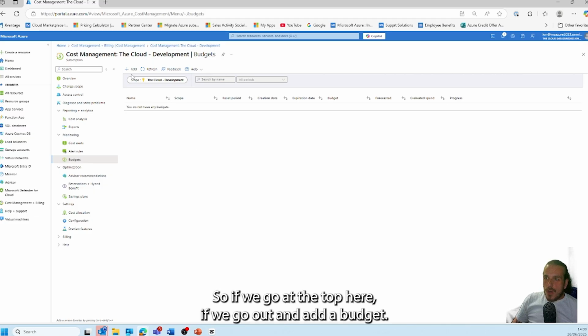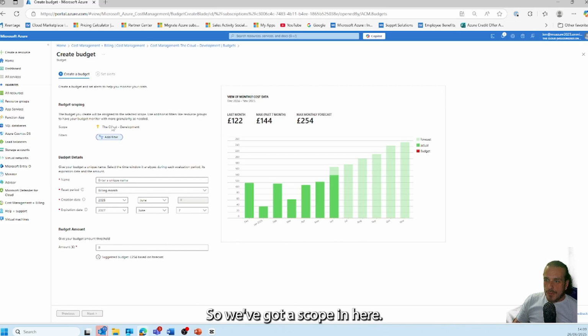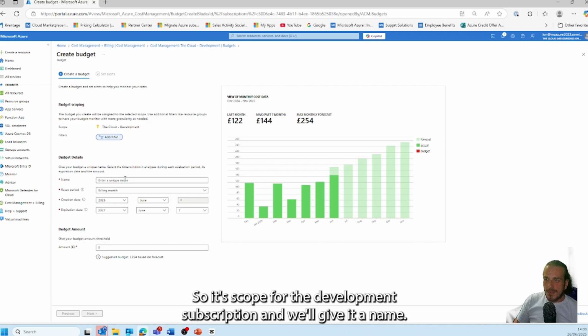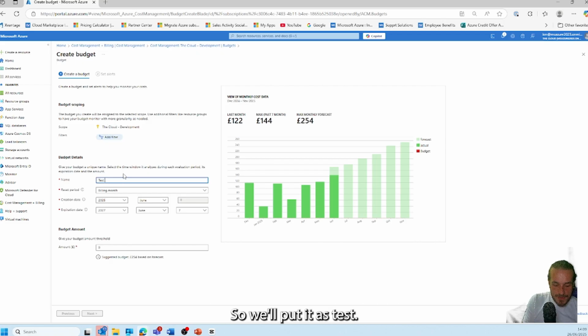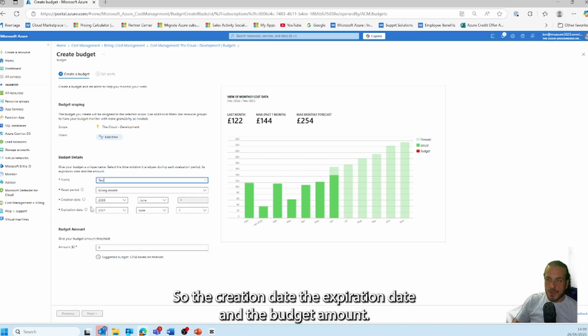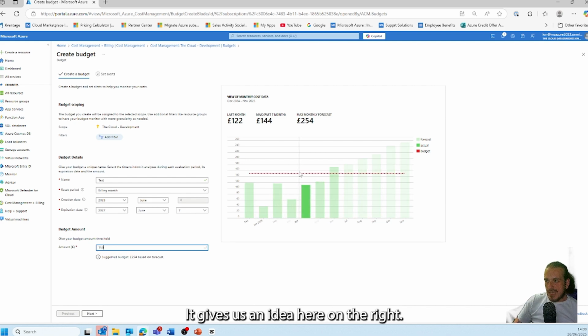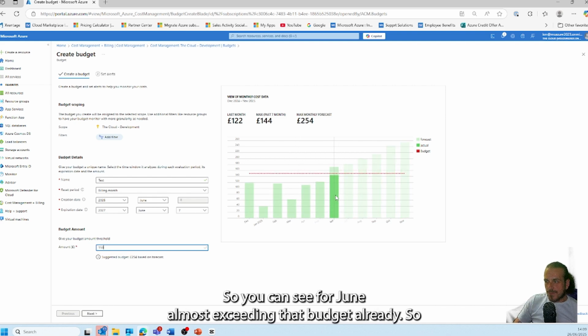So if we go at the top here, if we go add and add a budget, we've got a scope in here. So it's scoping for the development subscription, and we'll give it a name. So we'll put it as test. And it's just got some auto-populated information. So the creation date, the expiration date, and the budget amount. So let's say, for example, we set a budget of £150. It gives us an idea here on the right. So you can see for June that we're almost exceeding that budget already.